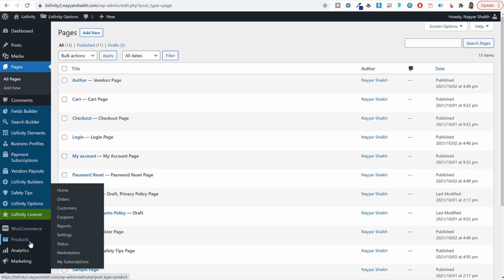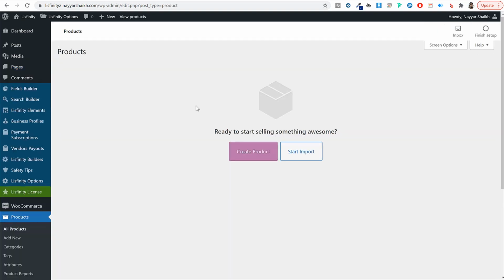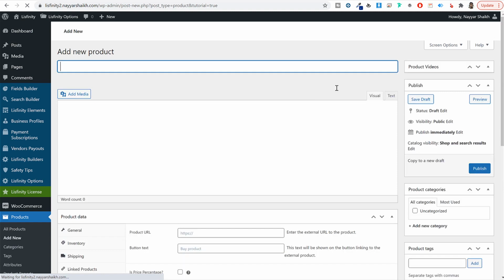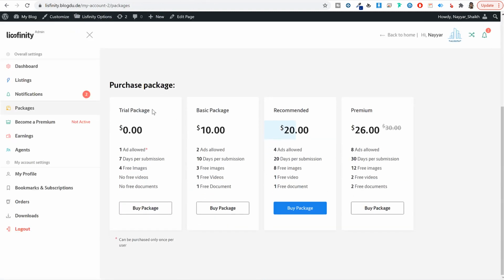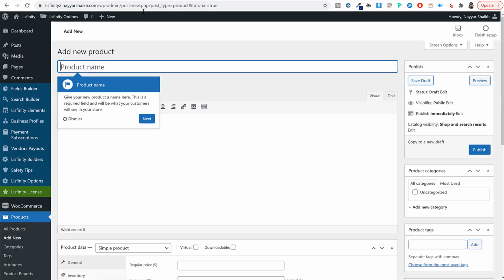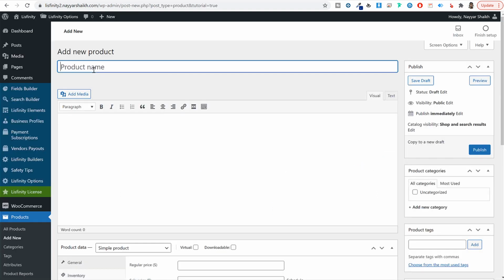Now on the left hand side, you'll see this products option. Click on that, and now you have to click on create product to create your first product. Over here, if you see, we have created 4 different packages: trial package, which is your free package, then basic, recommended, and premium. Let's first create a trial package, or your free package. Okay, so we'll give it a title of trial package.